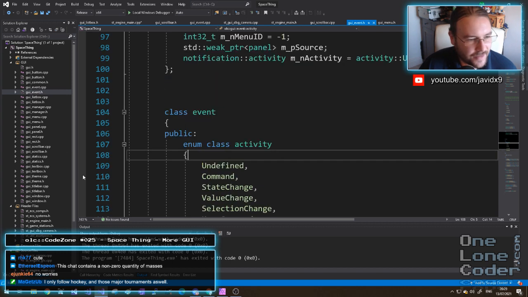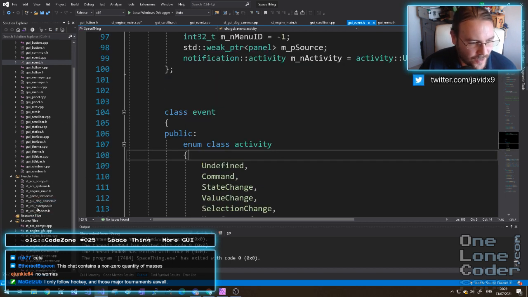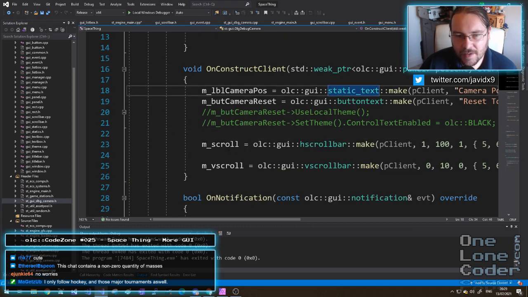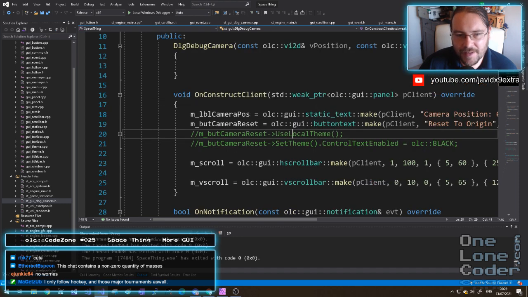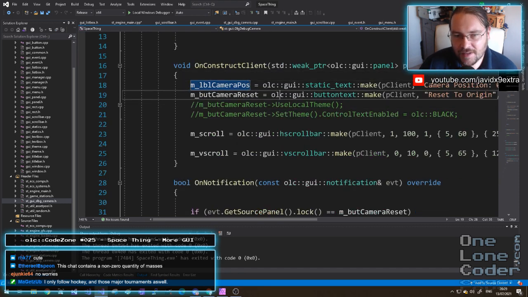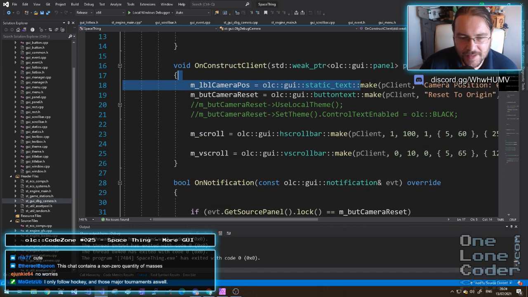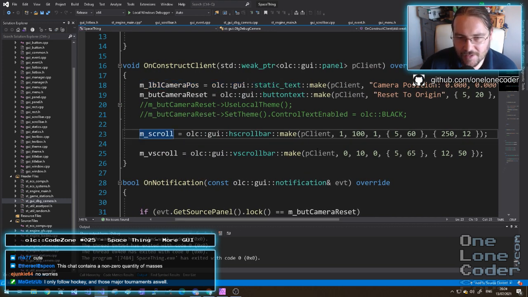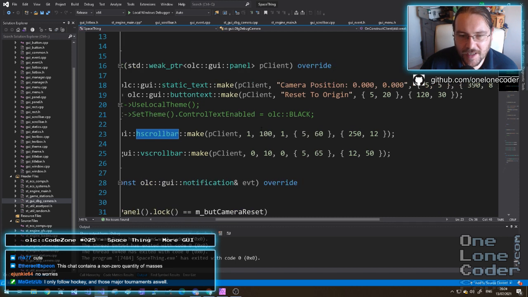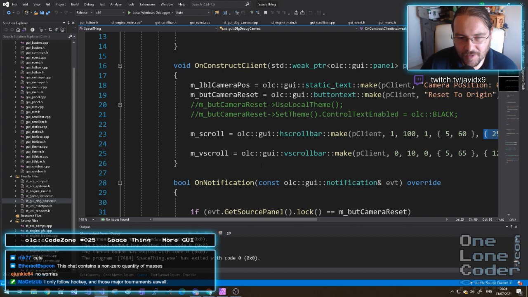So let's have a look at the camera dialog class, which is here. The onConstruct client function is called automatically by the system, and this is where we're creating our buttons. We've got a reset one here. We've got a label which has the camera position on. We talked about that in a previous episode. And here I've got my two little scroll bars. This one is the horizontal scroll bar, H scroll bar, and it takes the following properties: where it's going to be put, the minimum value, the maximum value, the starting value, and a position and a size. So we can scale those all over the place.